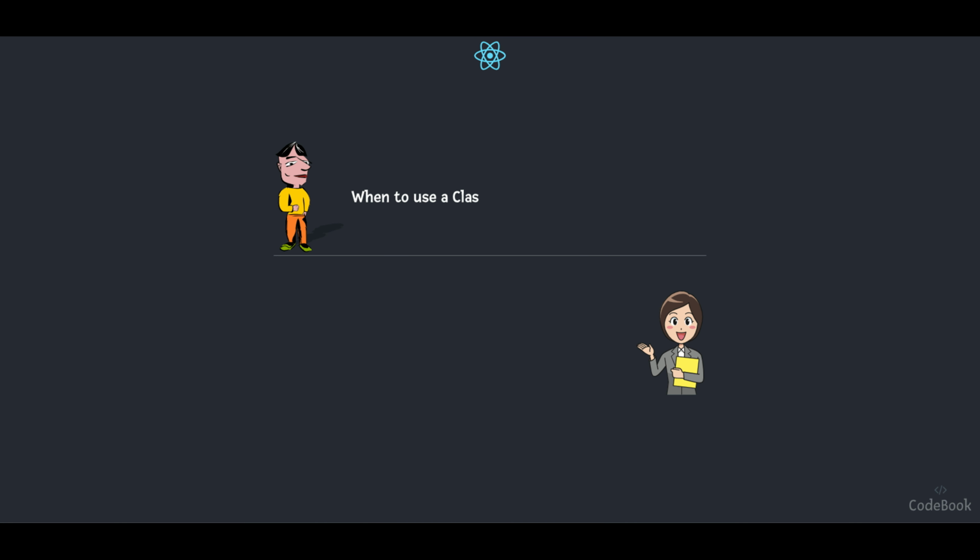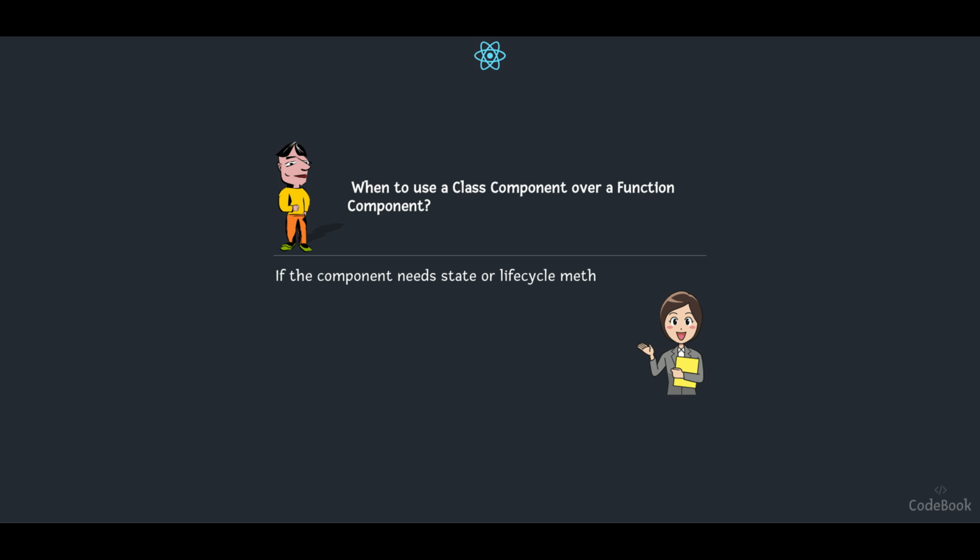When to use a class component over a function component? If the component needs state or lifecycle methods, then use a class component, otherwise use a function component.